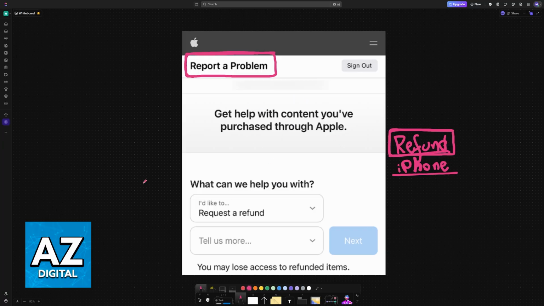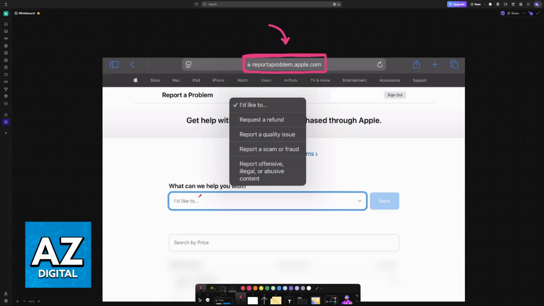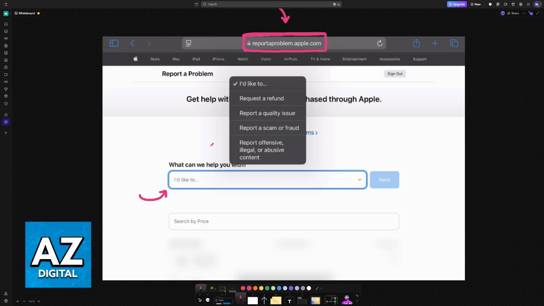When you visit this website, the very first thing that you will see after you sign in with your Apple account are going to be these prompts, where you will specify what you want to do and the reasoning behind it. So in here, first, tap the first option and then select Request a Refund. You have some other things that you can report, so quality issues, scam or fraud, or abusive, illegal content, and so on. But for the purposes of this video, we're going to be focusing on the first one.